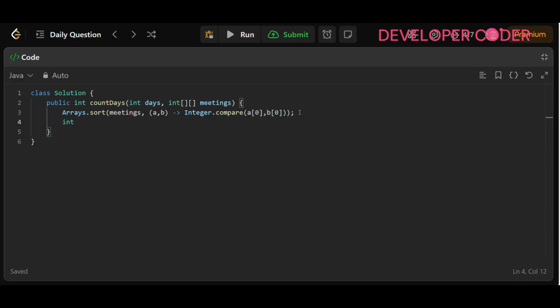All the test cases have been accepted. Now let's submit it and see. Our solution is accepted. I hope you are able to understand today's problem. The time complexity for this problem is O(n log n), since we are doing the sorting.